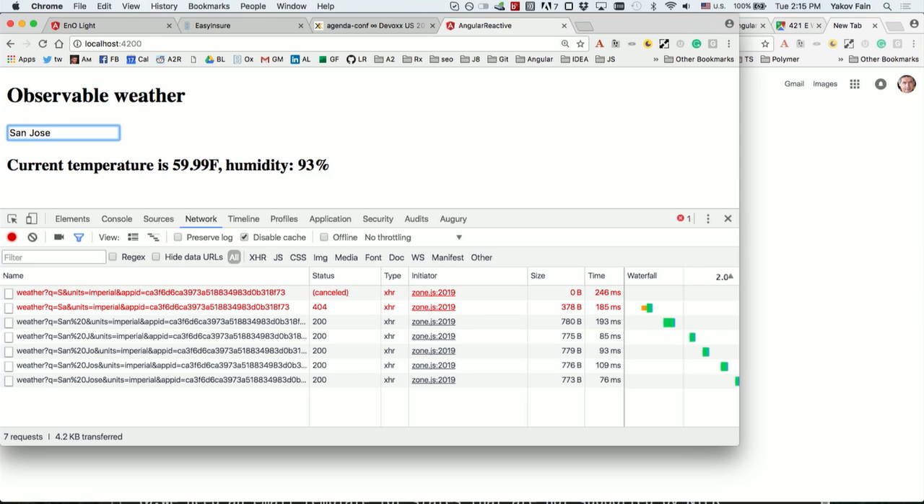Look at this. I just entered San Jose, and since I was a slow typer, I had this interval of 200 milliseconds. Remember the debounce time? It went out. Look at this, this request was for SA, and I got 404. Then SAN, maybe there is something SAN. SAN space JO, and so on. It returns me tons of data, which I don't actually need. I need only the last one.